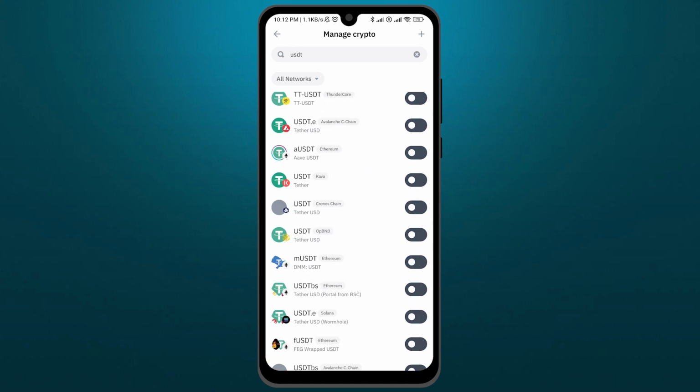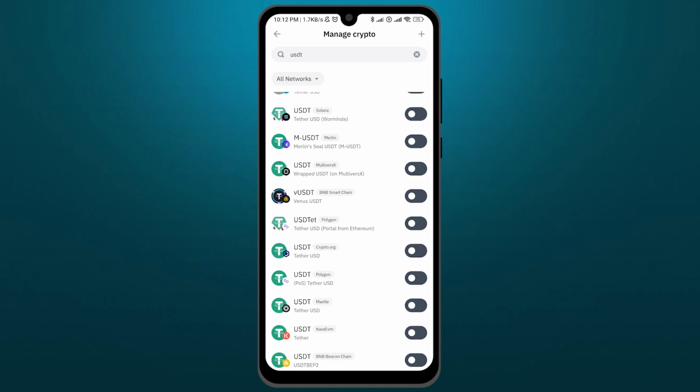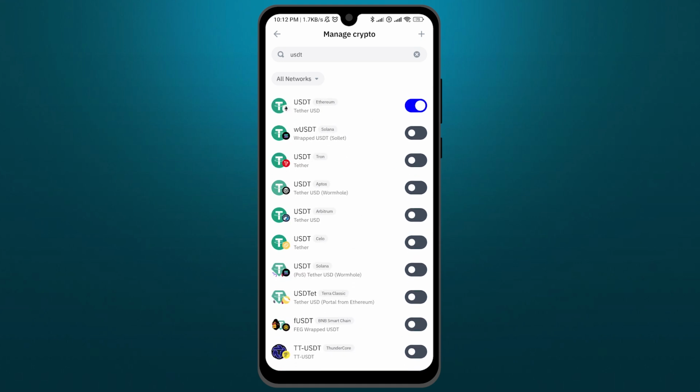If I scroll down, you can see a lot of cryptos are here. But from these cryptos, you have to select this USDT Ethereum. Toggle it to turn it on, and then this will be added to your Trust Wallet.